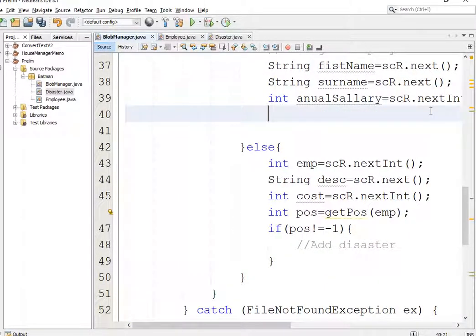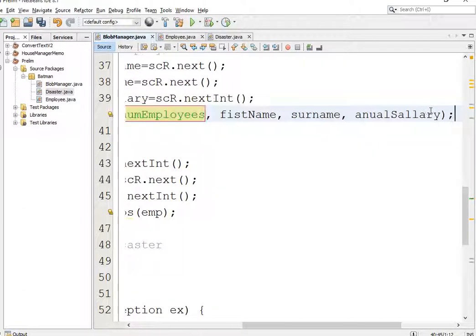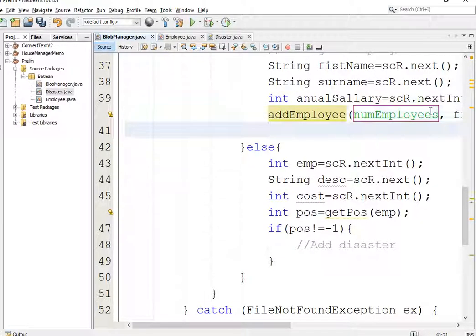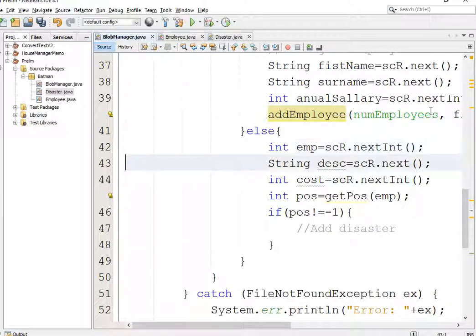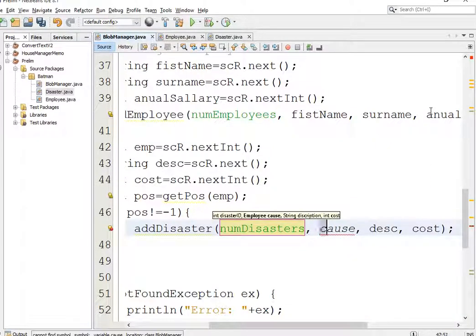And then over here we can quite easily just now add the employee when we want to add the employee. So addEmployee, we'll send through the values we want, which is correct. And we're going to do the same thing here for addDisaster. The only slight difference is now with addDisaster, we're wanting to get an employee through here for the cause.